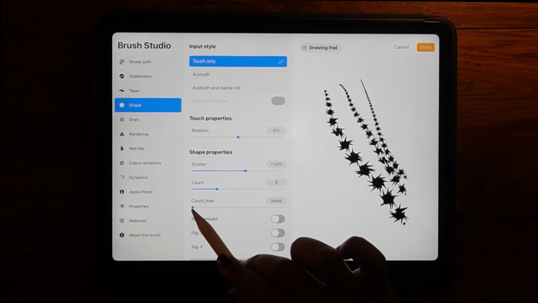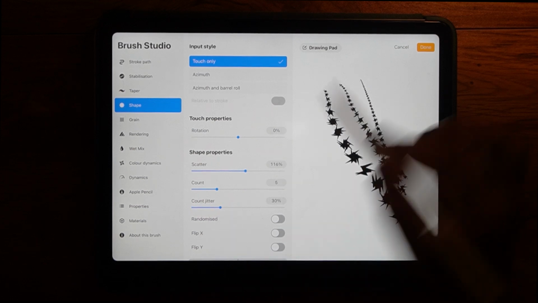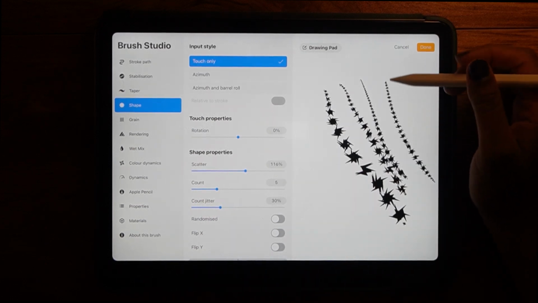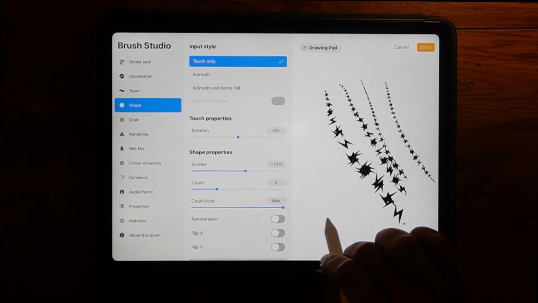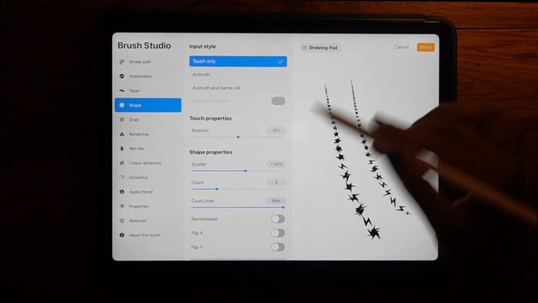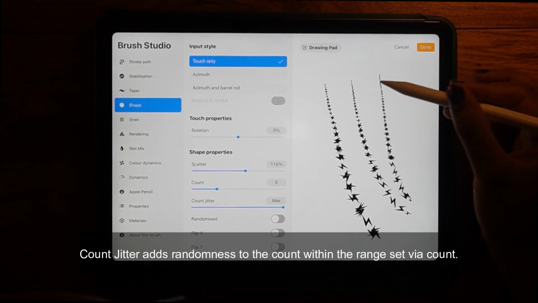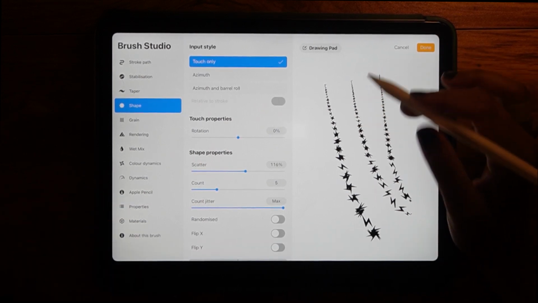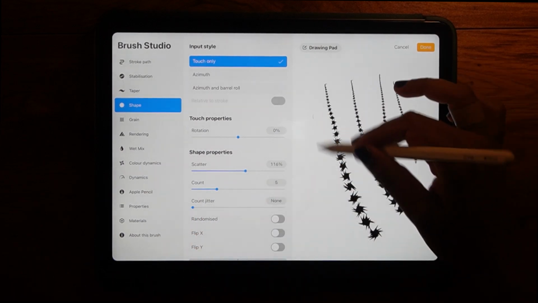So the next option, count jitter, will basically add randomness to the number of stamps that are presented at each point. So for example, if I set the count jitter to max, it means that ranging from 1 to 5, at each point it can either stamp itself once or twice or up to 5 times. If I reduce the count jitter, there won't be any changes.